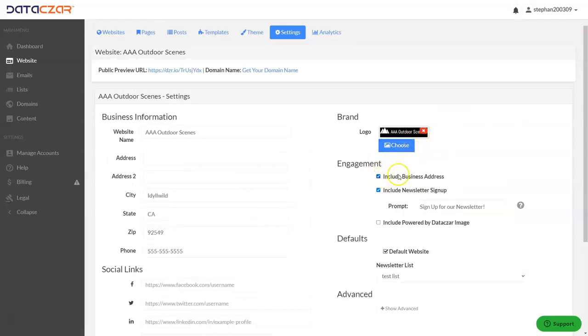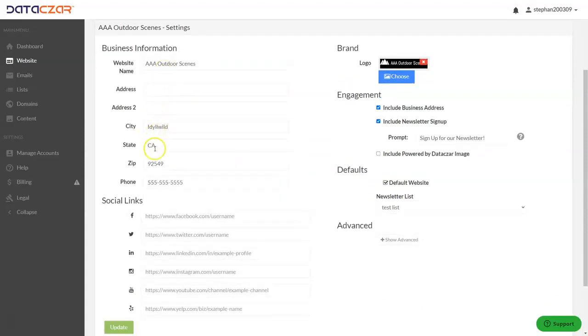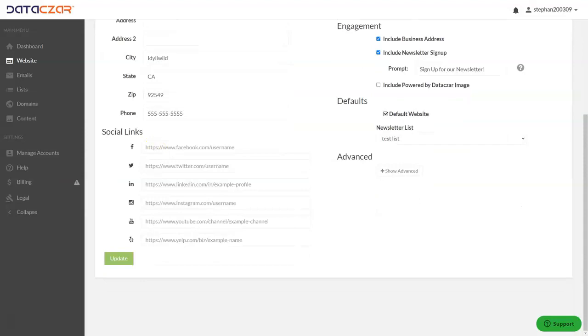We're going to leave Include Business Address checked and Include Newsletter Sign Up. But if you don't want these showing on your website, you can uncheck those. And then also, if you want to adjust your address, you can adjust that here. Or if you want to add social media, let me grab some social media here. So you have to enter the whole link, including HTTPS. So we added our Facebook here for Dataczar Corporation.